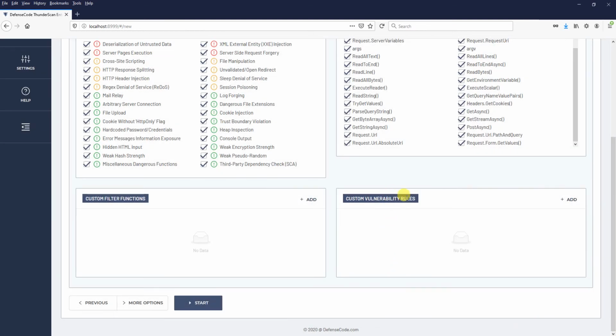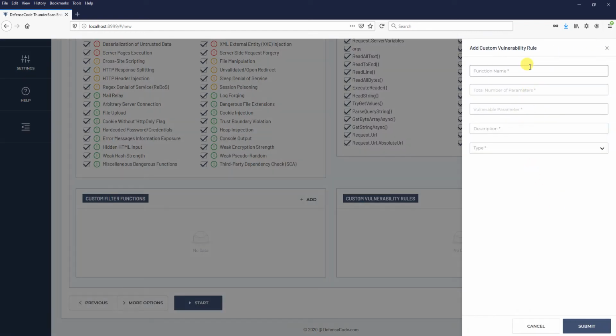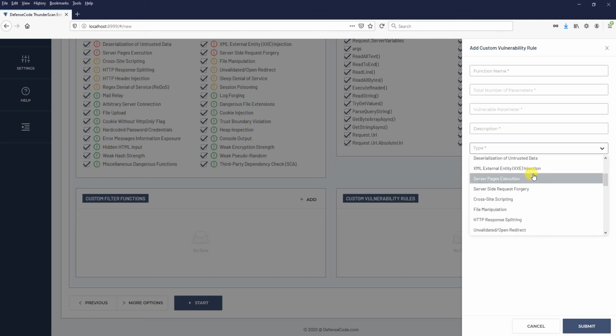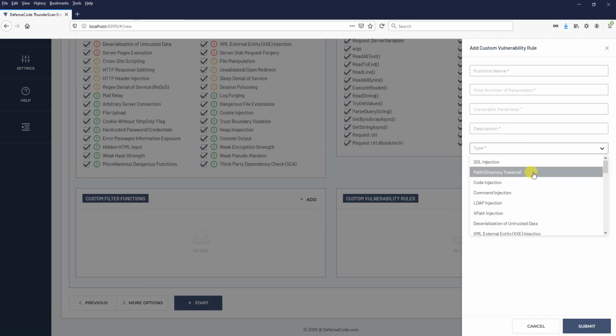We also have custom vulnerability rules. These represent function signatures for sink functions in frameworks that we might not support, where you can define a type of a vulnerability that function will cause if the parameters are passed unsanitized into its parameters.